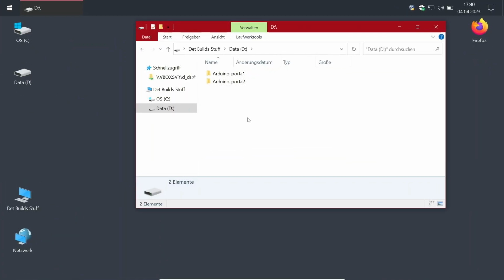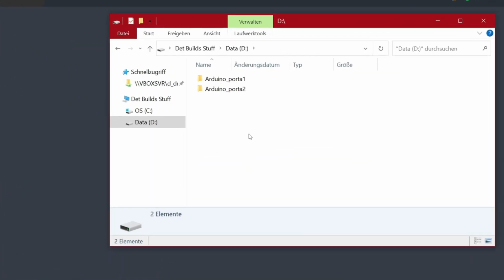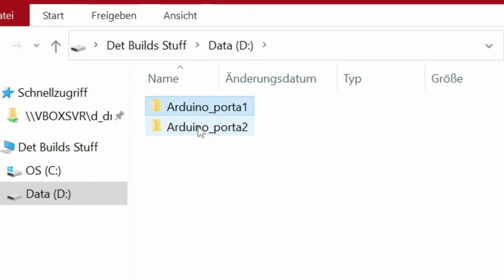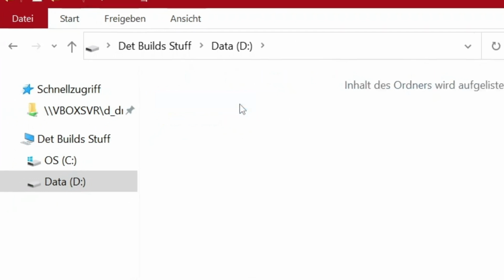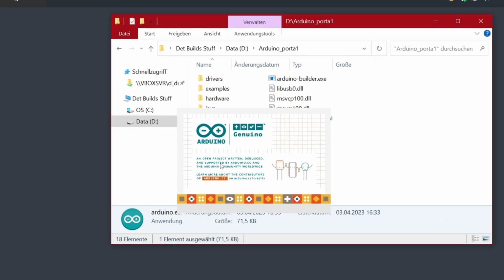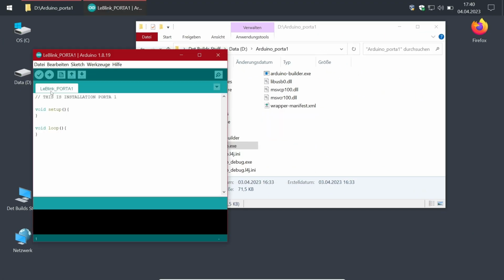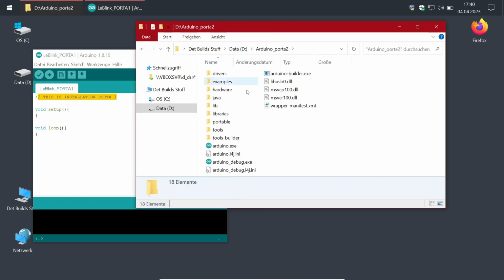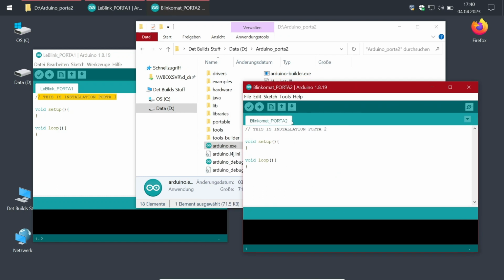And just to demonstrate that the installations are totally independent, I created a second one. Now we have two of them: Porter 1 and Porter 2. So I'll start installation Porter 1, and you see this default sketch is loaded as Blink Porter 1, and it states up here, this is installation Porter 1. And if I start the second installation, it states Blinkomat Porter 2. This is installation Porter 2.